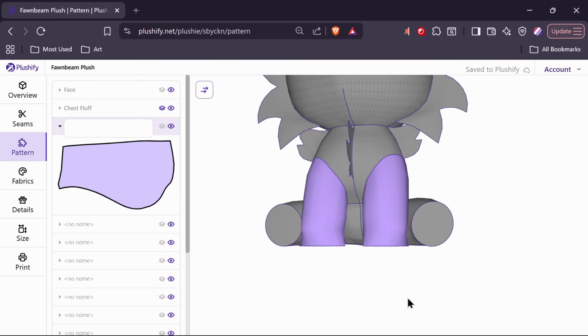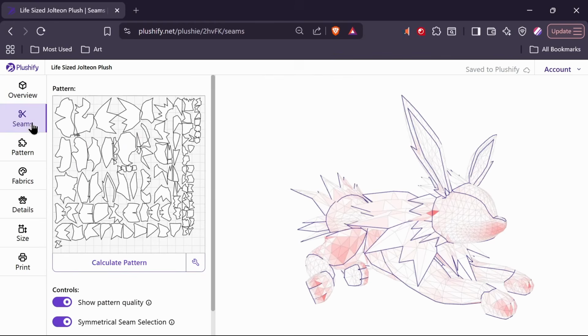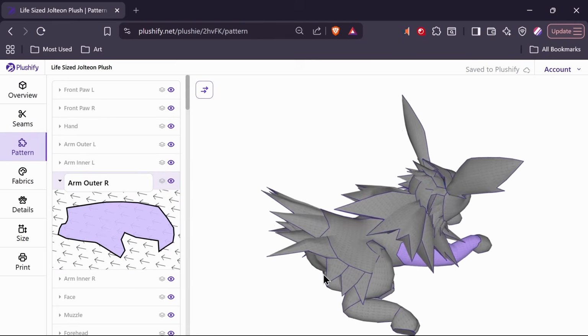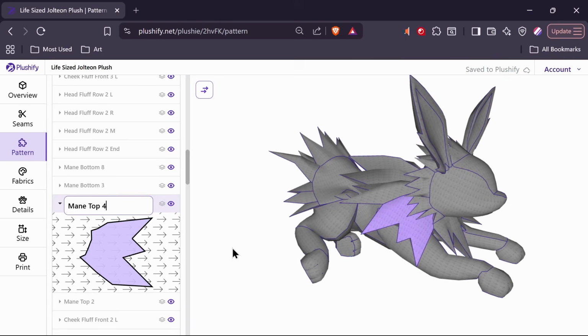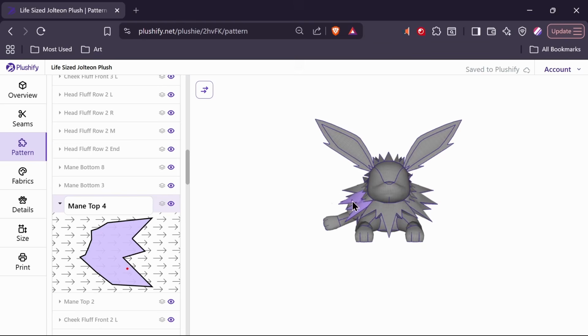And if you have a lot of different pieces and a lot of pieces that connect to each other, I recommend using some shorthand to mark, and I'm going to show you that real quick. As you can see, this Jolteon has an ungodly amount of pieces. So what I started doing is instead of putting left or right, I put L or R. I also number different pieces. So as you can see, 1, 2, 3, 4. So this is the 4th.